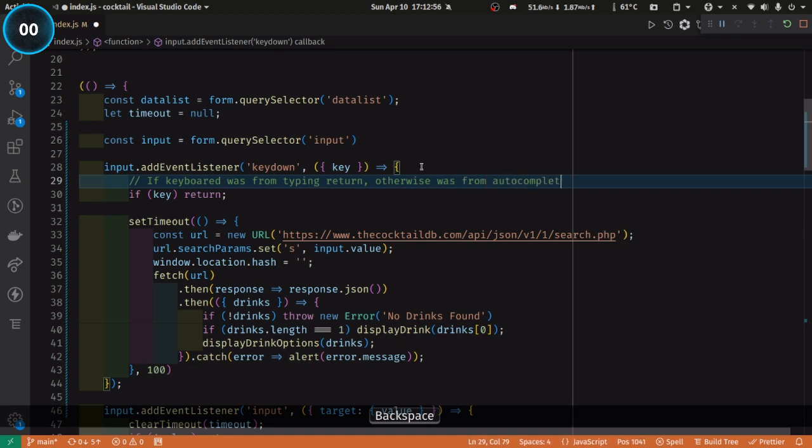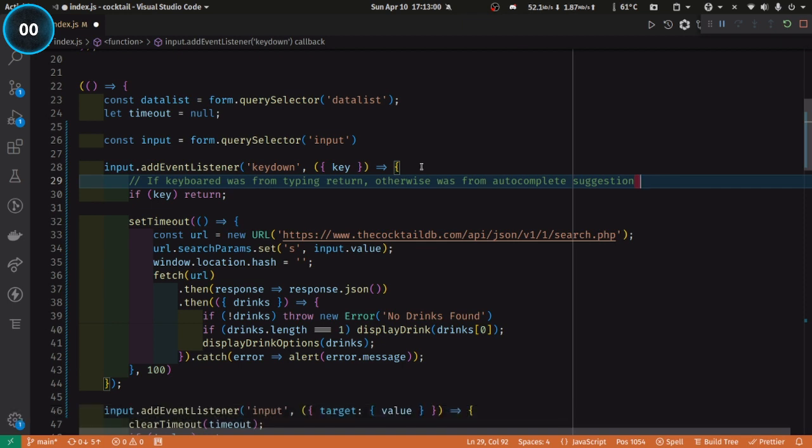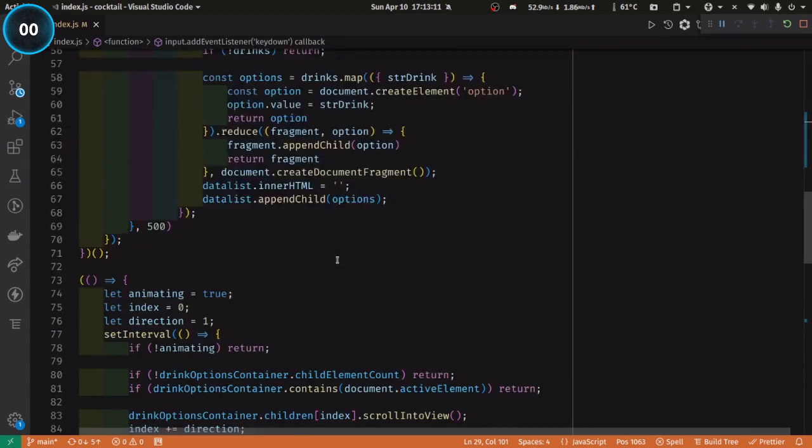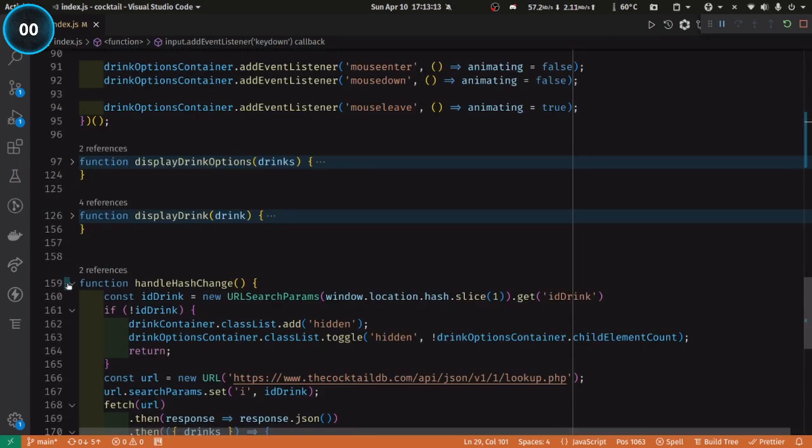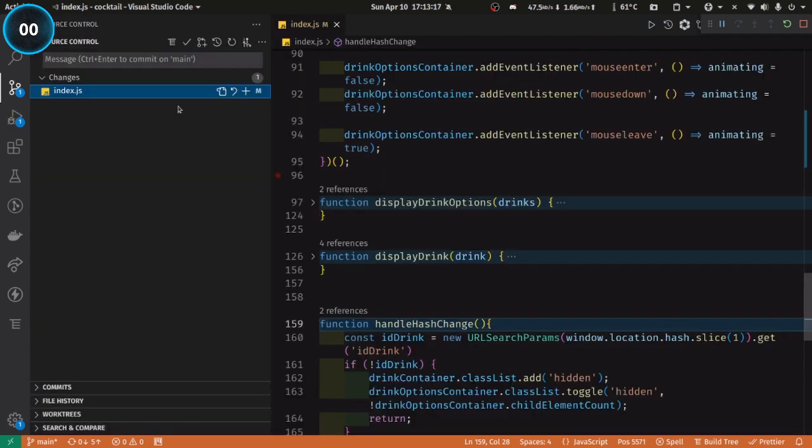Autocomplete suggestion, choosing from choice of autocomplete suggestion. It seems right. What else did I do? What's this line down here? Well, what did I do? I did formatting. I don't want to commit that.